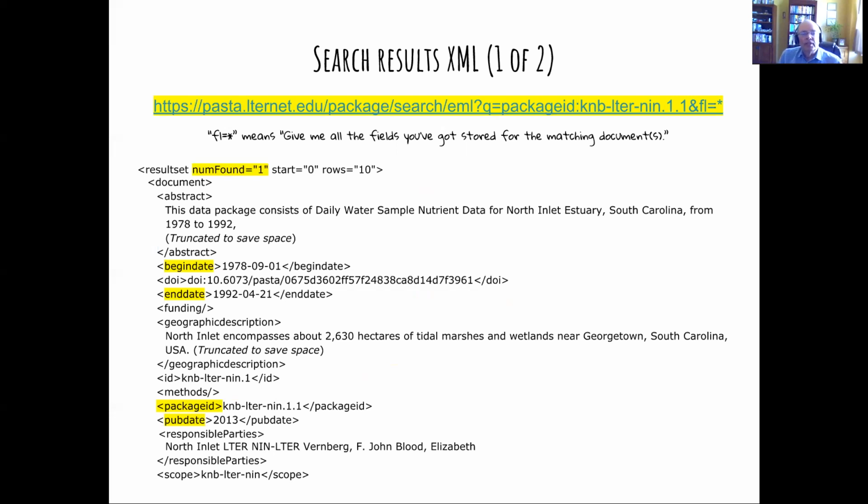Within that result set element is a single document element, and within that document element are all of the individual fields that PASTA+ has indexed in SOLR for this document. I think most of the element names are self-explanatory, DOI, abstract, for example, but note that we have some temporal coverage fields, begin date, end date, and pub date, the publication date.